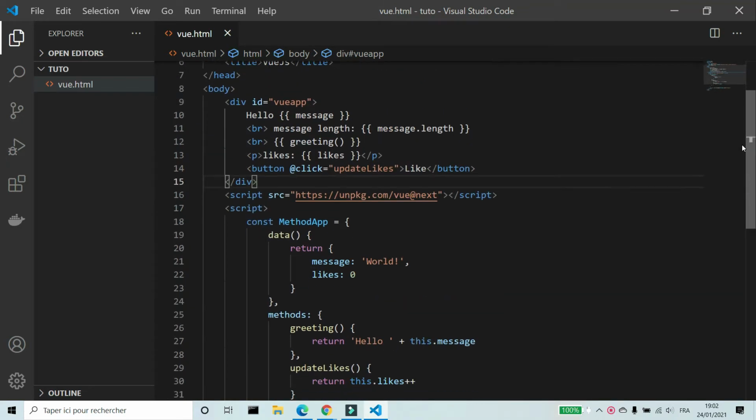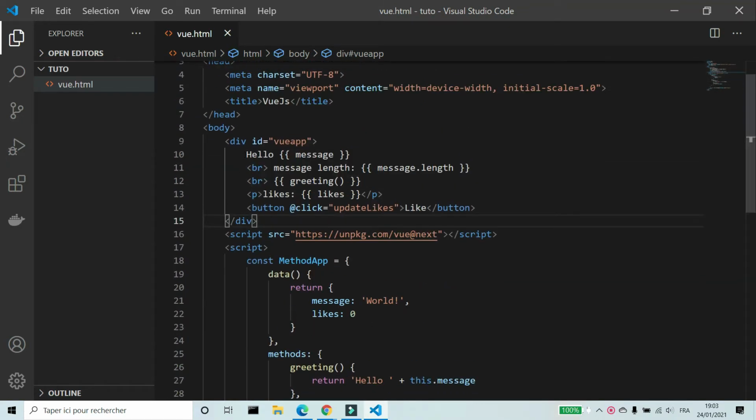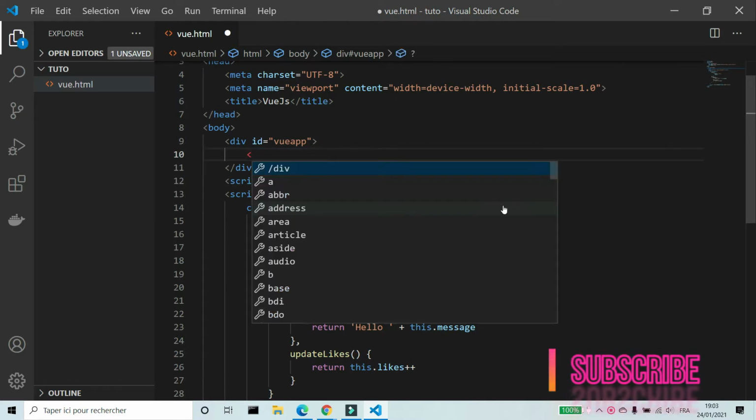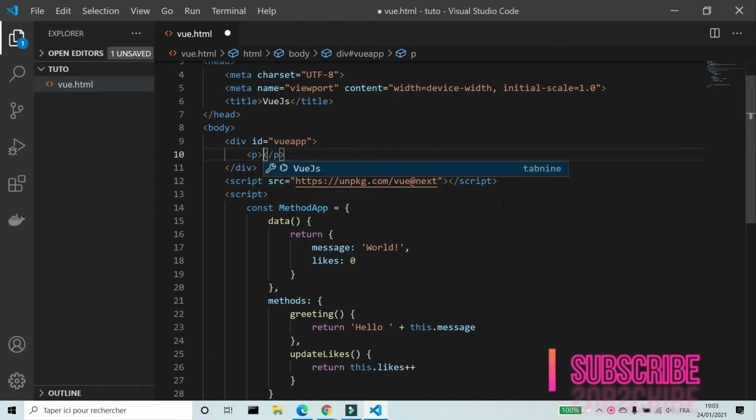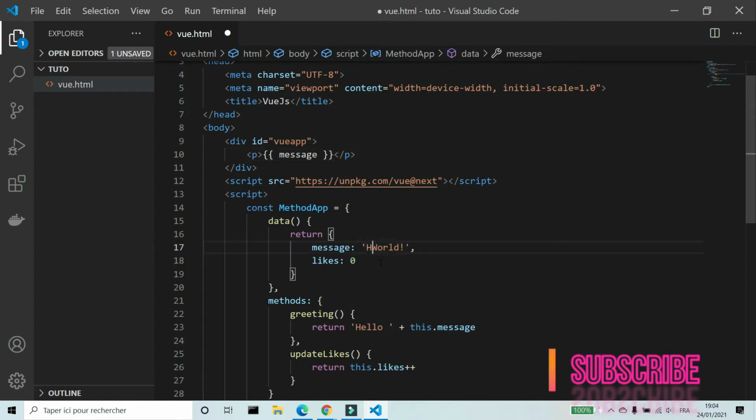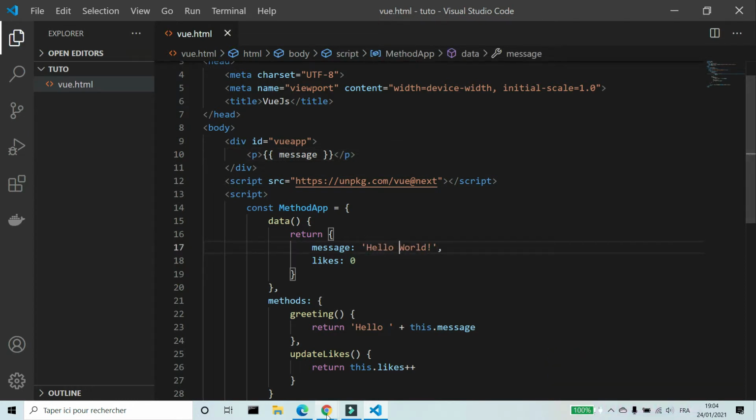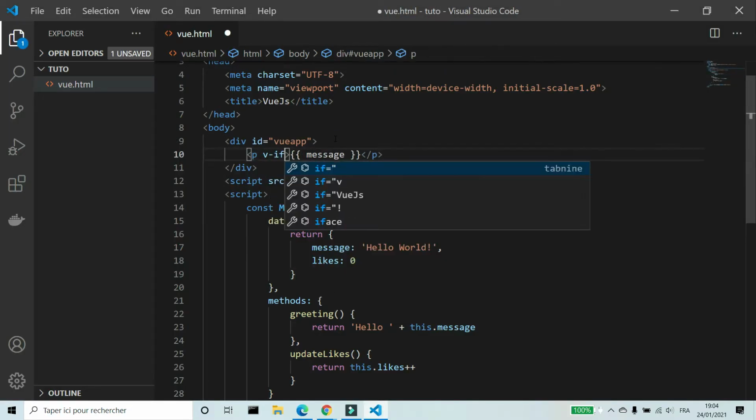Hello, in this video we will see conditions in Vue JS 3. I'm gonna use the condition to show the message if its length is greater than 4 letters. I'm gonna change the value of message in data. This is how to write a condition if in Vue JS 3.